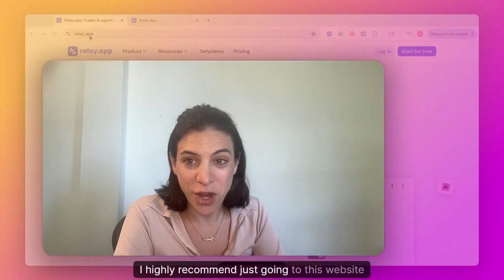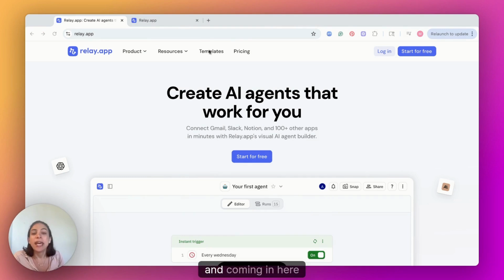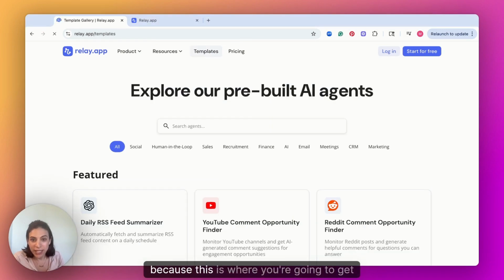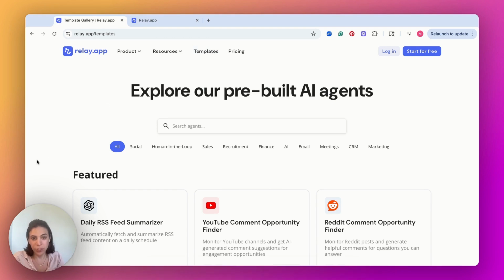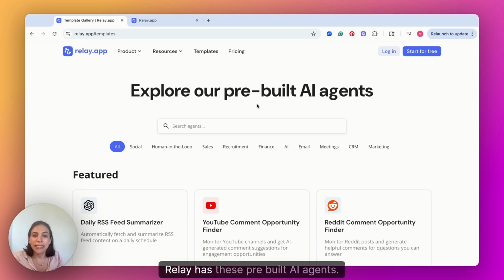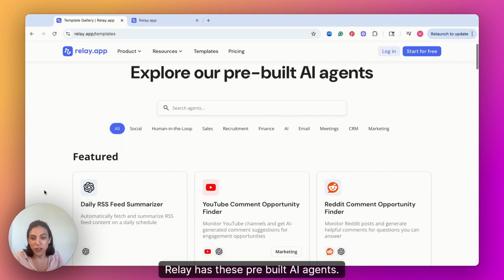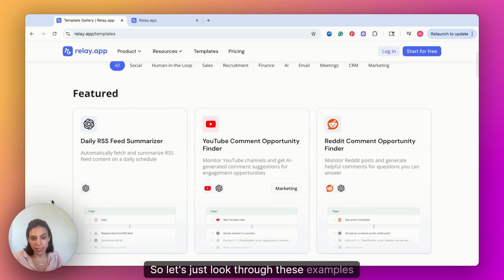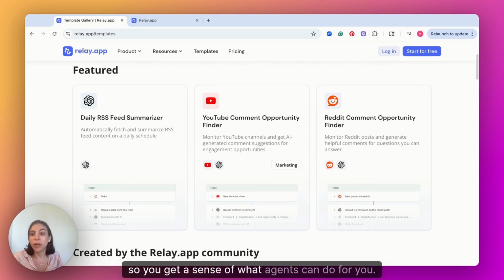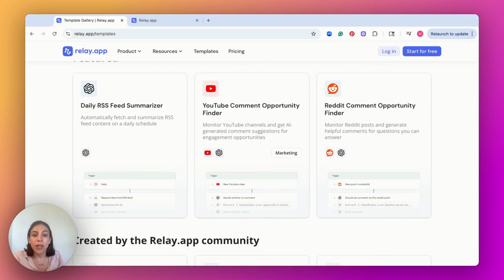So first off, I highly recommend just going to this website and clicking templates, because this is where you're going to get a pretty good overview of what an agent is and what it can do for you. So here, Relay has these pre-built AI agents. So let's just look through these examples so you get a sense of what agents can do for you.